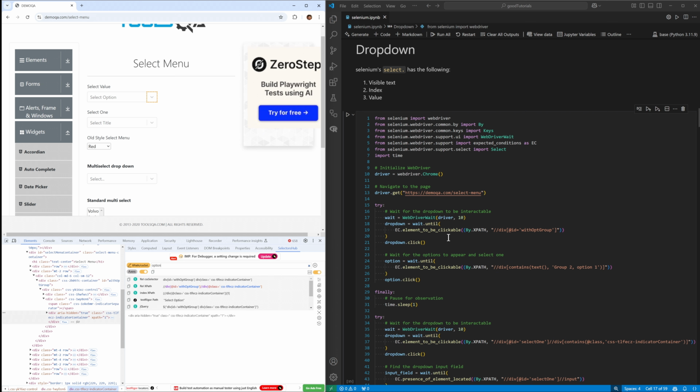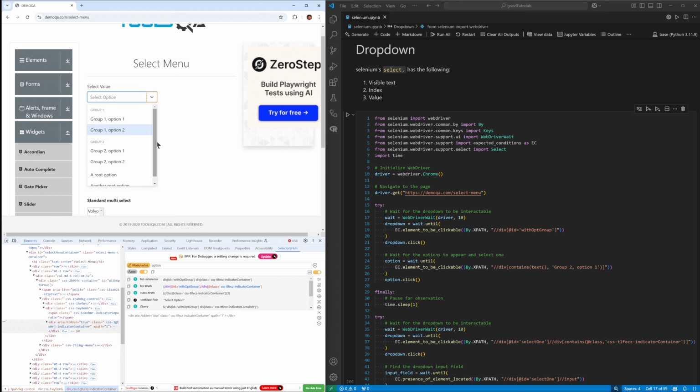After we see that our element is clickable, we click down on the drop-down element. And when we click down the drop-down elements, we see our list of options. This is very difficult to actually find. So we will be using contains text, and then we want to just use the text of the option that we want. And then we will click it, and then we will pause for observation.